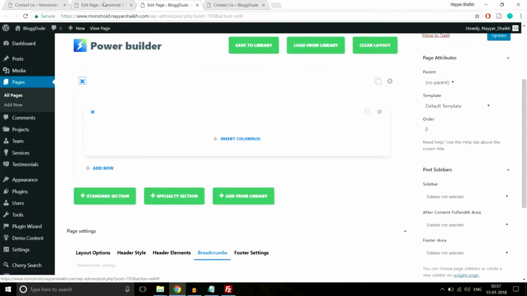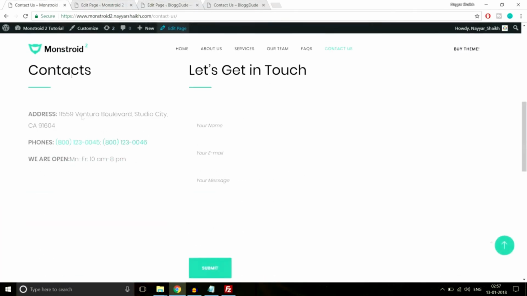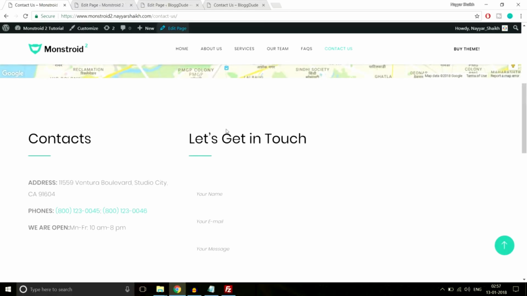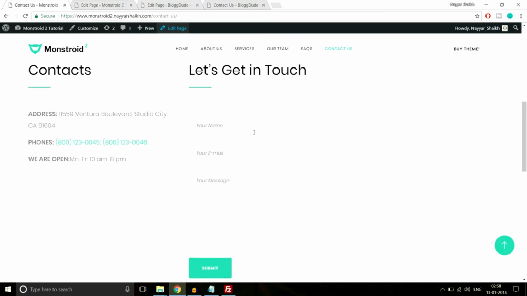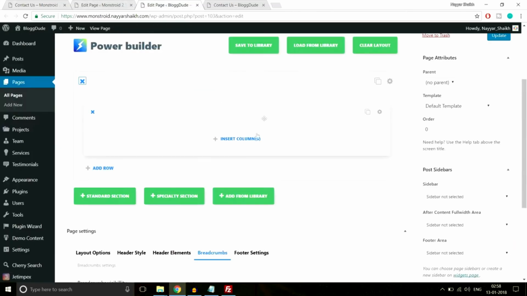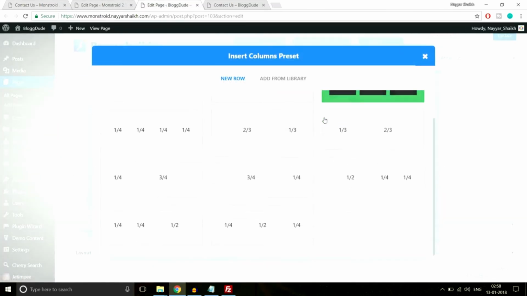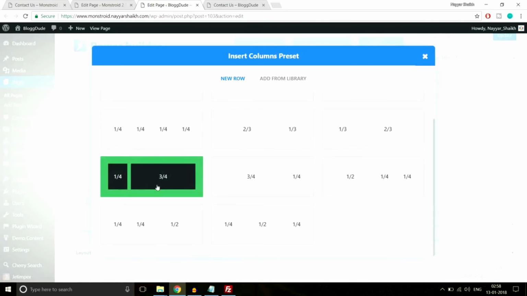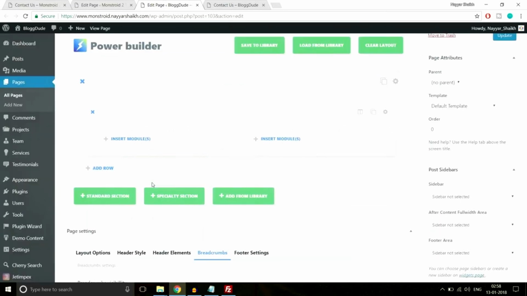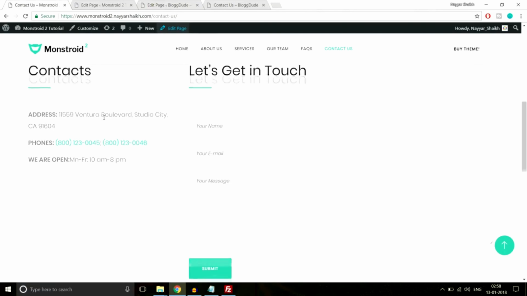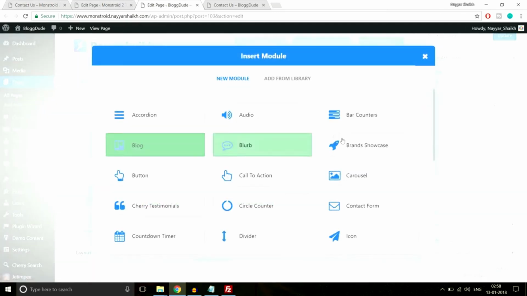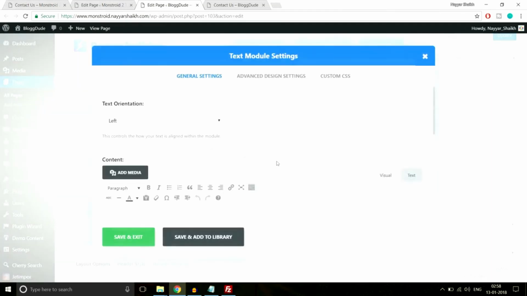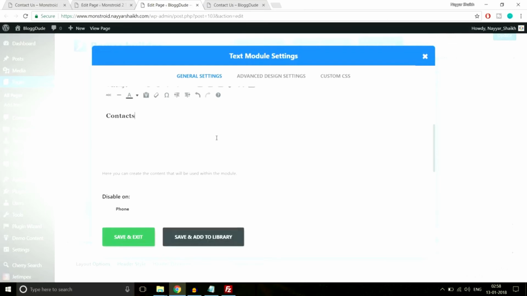Okay, this map. Now what I'll do is add these two columns, the contacts, and on the right hand side we have this title. Okay, the contact form. So come back over here and click on add new columns. Now we want this one, 1x4, 3x4. Select this one. Now in the 1x4, first we have the title and the divider, the left divider. So we'll click on insert module, text, left section, which is fine.